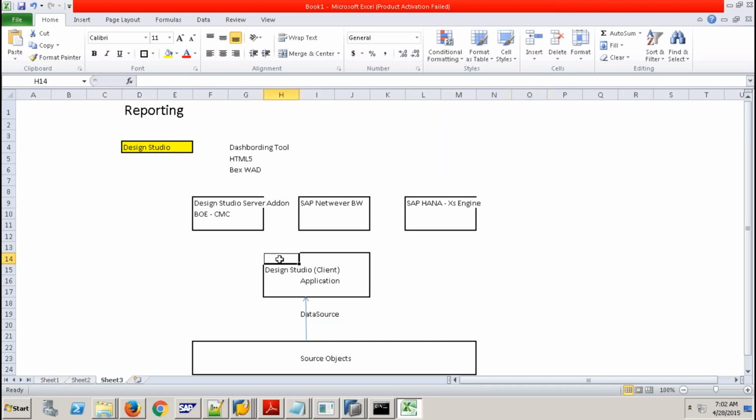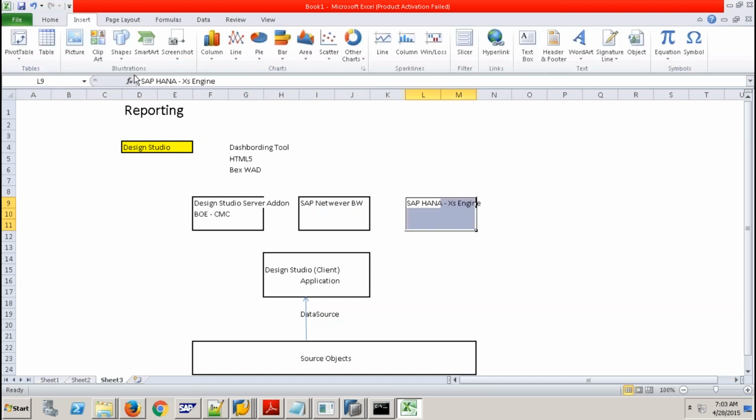So once I've developed my application using the Design Studio client software, I can publish this application or the dashboard into the BO Enterprise server by installing Design Studio server in BOE, or I can publish it back to SAP NetWeaver BW by installing Design Studio server in BW, or I can install my Design Studio server on the Access Engine of SAP HANA and publish it there also. I have three options.